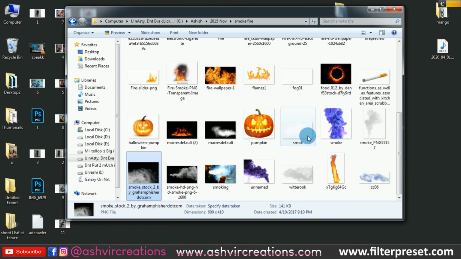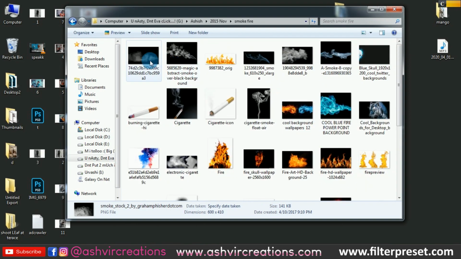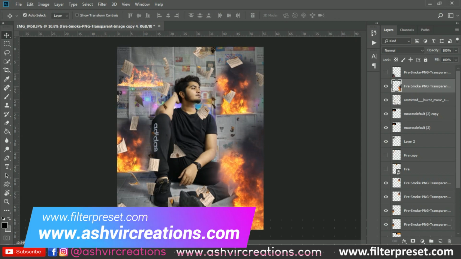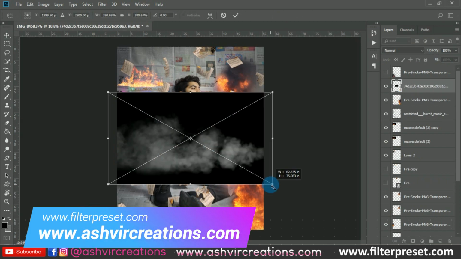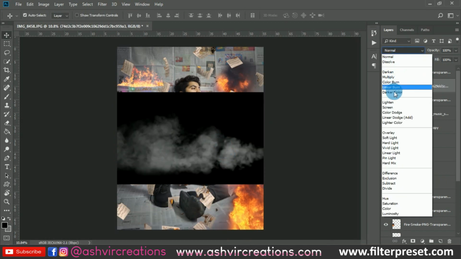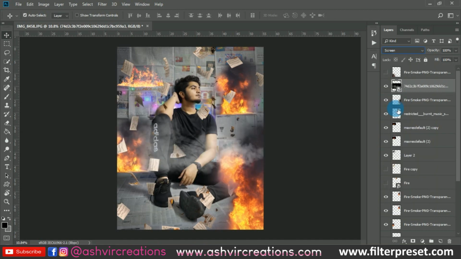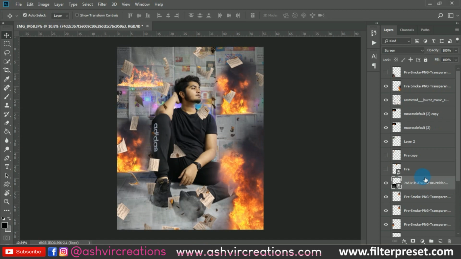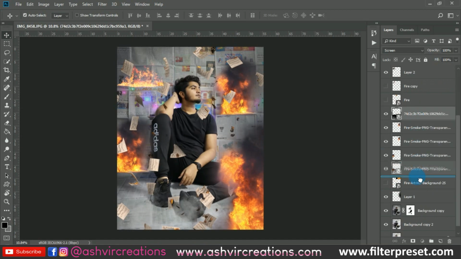Now we are going to add some smoke to the photo, because you can see if the place is burning, then definitely your photo would also contain some kind of smoke here and there. So we're going to place this PNG of the smoke over here and change the blending mode to screen. You can see this one is looking really perfect for your photo.